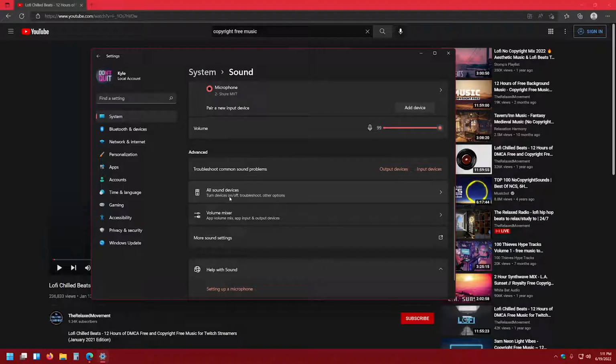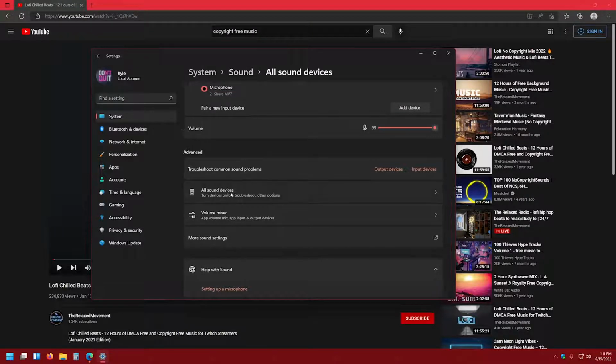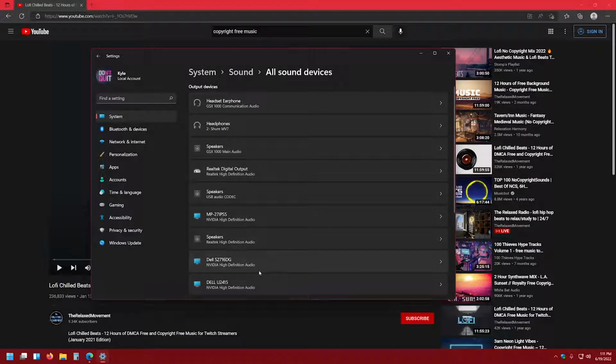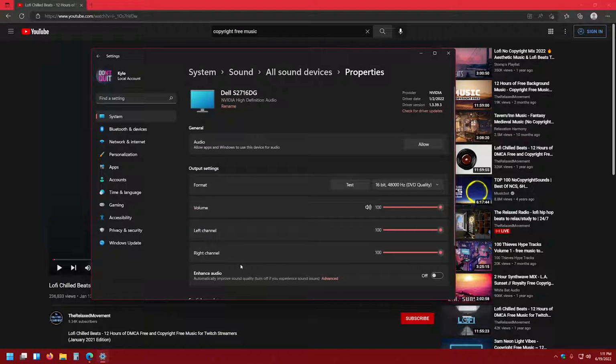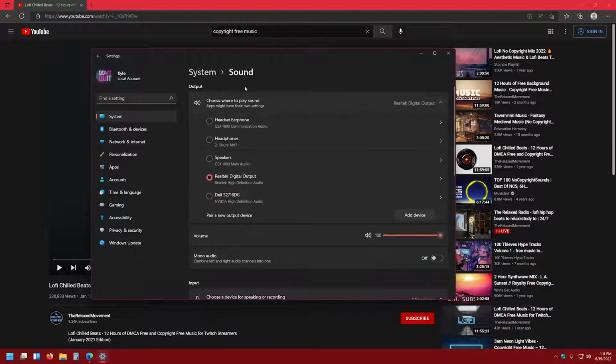If I come down here and click on all audio devices, well now it's everything attached to my computer. So you see this Dell S2716DG, well that's one of my monitors, for example. MP27 IPSS, that's also one of my monitors. So if I were to click on one of them, there's an allow button here. Now if I click allow and then I come back over to sound, you'll now see it on the list.